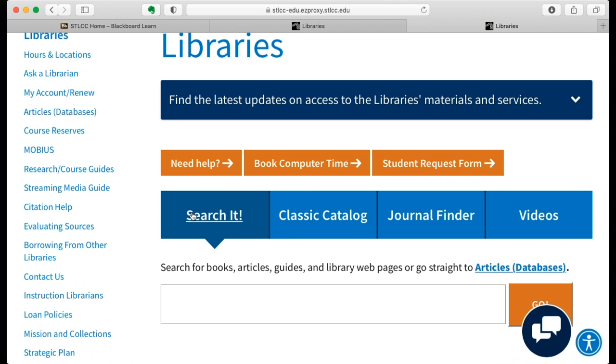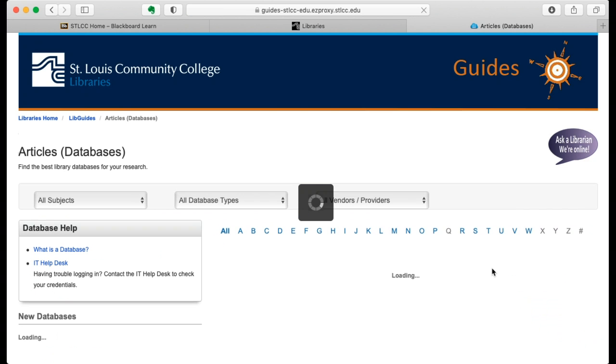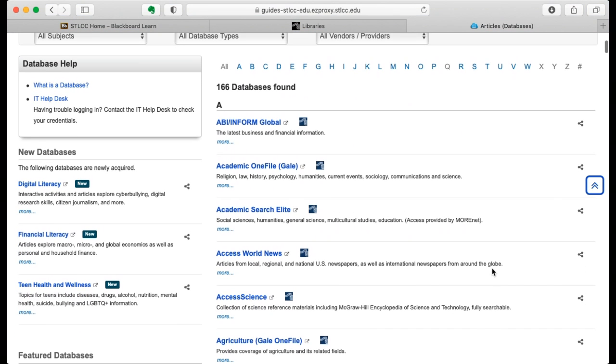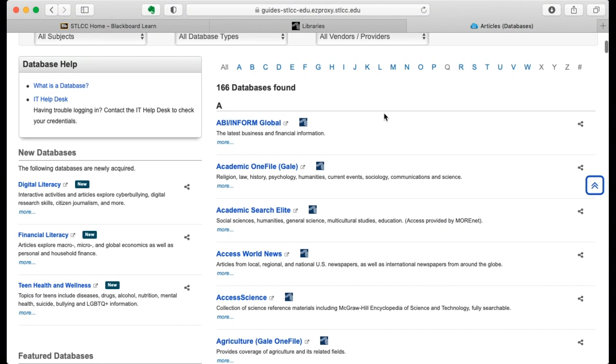There's this tool called Search It, and we can see that it allows us to search for books, articles, guides, and library web pages. But there's also a note here that we could go straight to the articles and databases. And so that's what we're going to do today, because we're going to search one database in particular that's really great for helping us find local newspaper articles. So I'm going to click there on that link, and it turns out that the database we're going to use is going to show up right on the front page here. These databases are in alphabetical order, and the best database to find local newspaper articles is Access World News.